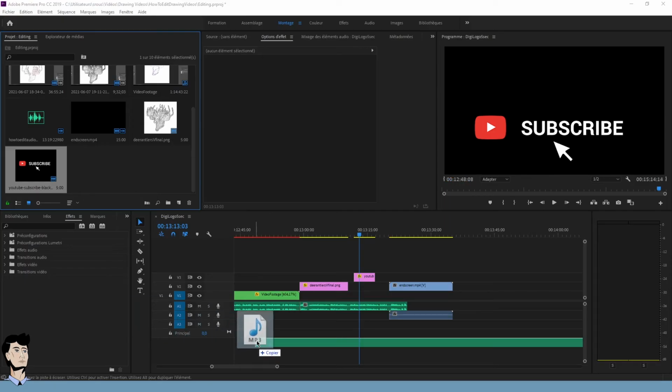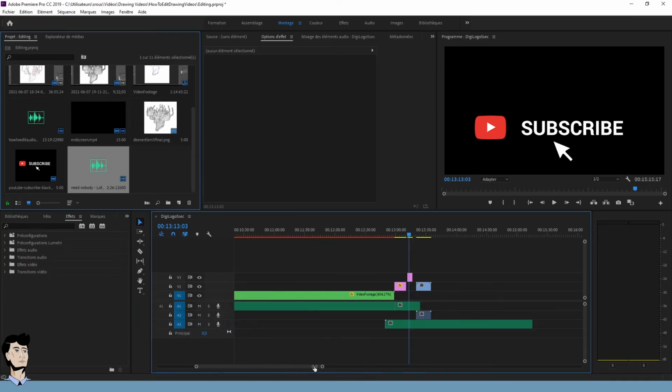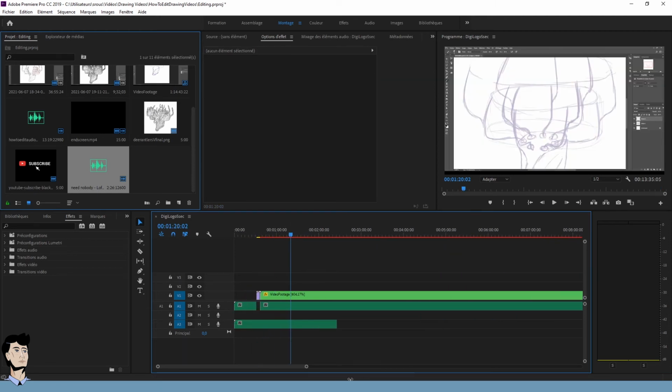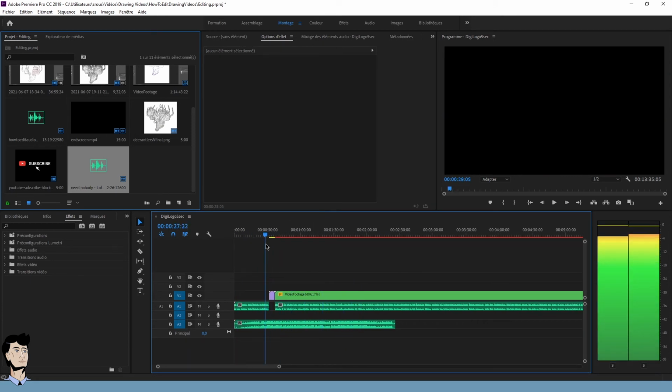Once you have the music downloaded, drop it on your timeline, right below your audio commentary track. As you can see, the length is completely off. The music is much shorter than it needs to be. If that happens, don't worry. Here's a good tip. You see the shape of the sound here? There are big parts and smaller parts.